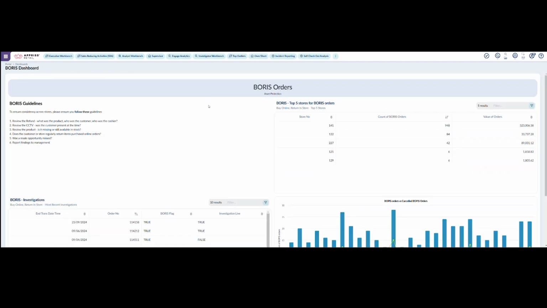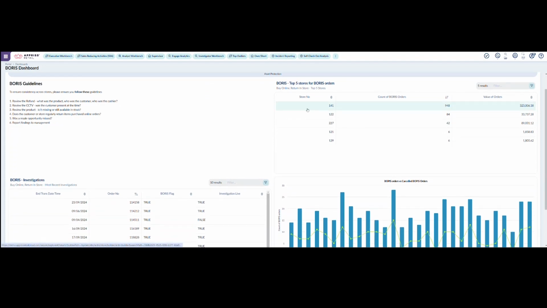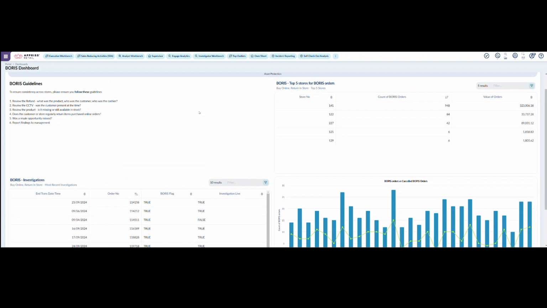Here's an example of a buy online, return in store, where we can then see the count of BORIS orders, the value, as well as if there's some investigations that are going on. This gives you an overall view of this type of activity.